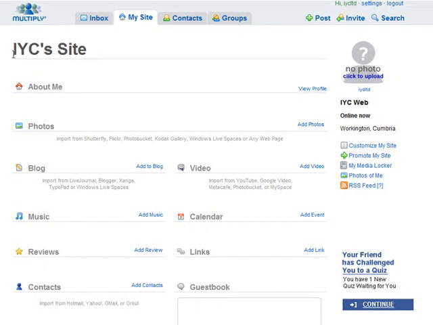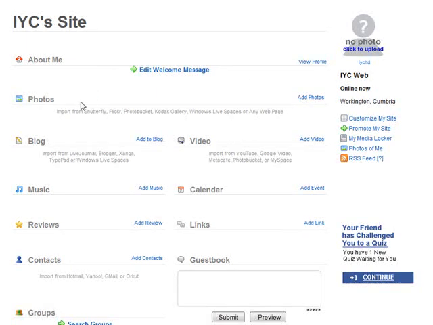And then on the next step, it will say your site name here. You can put information about yourself. You can edit your welcome message for your profile here. You can add photos, but the great part here is you can actually import from Flickr, Shutterfly, PhotoBucket, Kodak, Windows Live. There's all sorts of other places you can import photos from.